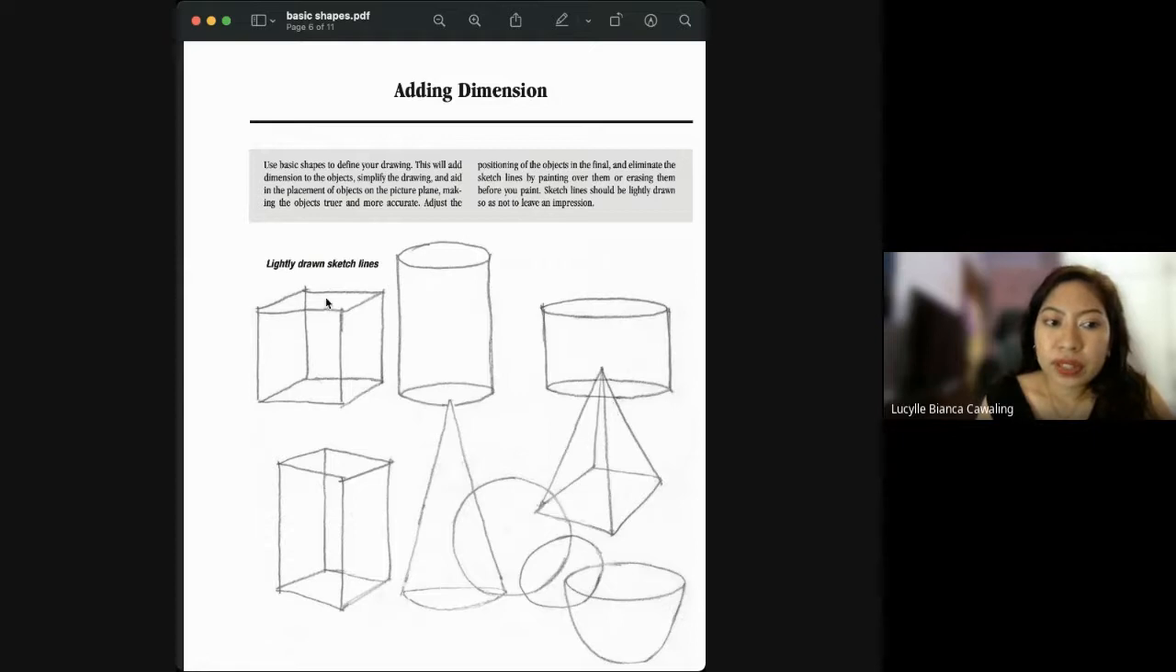So if you could see here, there is a square, and then you use another square and then connect the two. So that gives you your cube. And it is also the same with this cylinder. You have your ellipses on top and the bottom and connect them. You have your cylinder. It is also the same with this box.